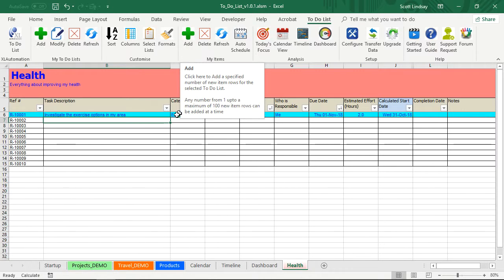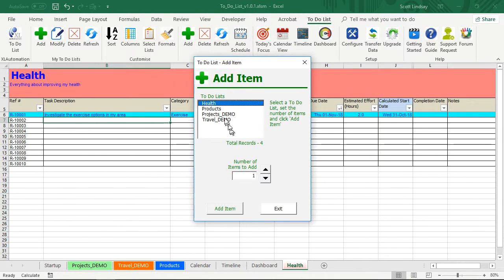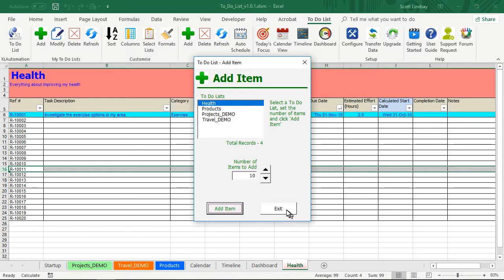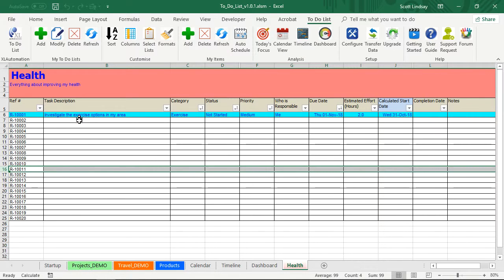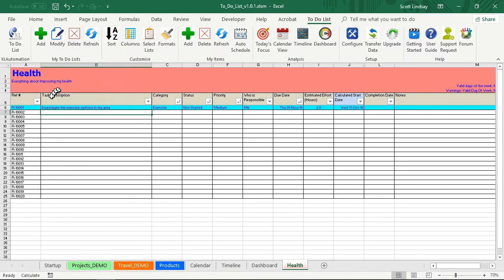The simple process to add items to the list is just to click on add. You select the list that you want to add them to, and you can use the toggle here, or you can just type it in directly, and you click add item, and then more items are added to the list. But the key thing I wanted to show in this particular video is what happens when you start entering things into the list. So I'm just going to enter some dummy names for some tasks here.